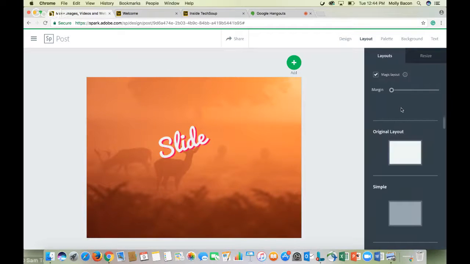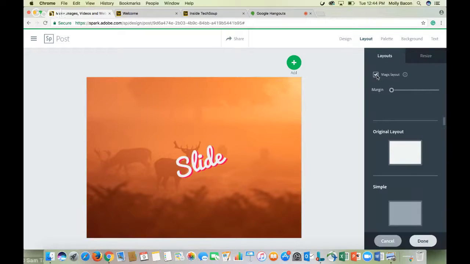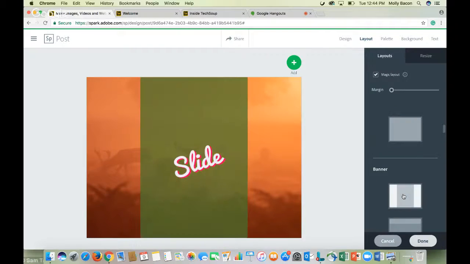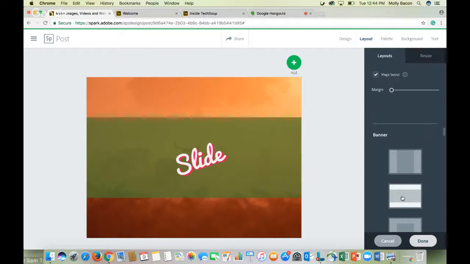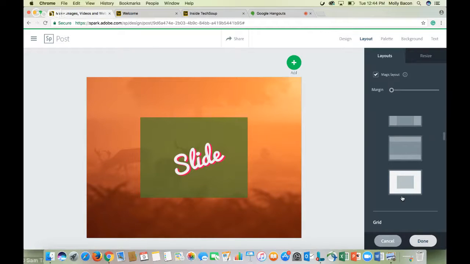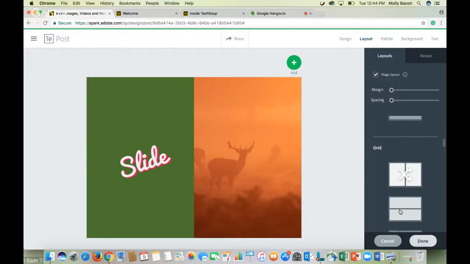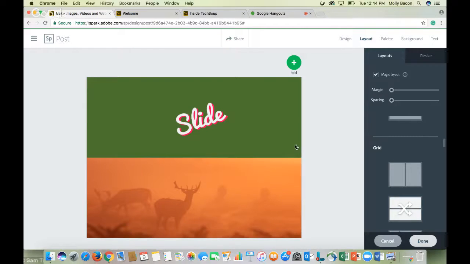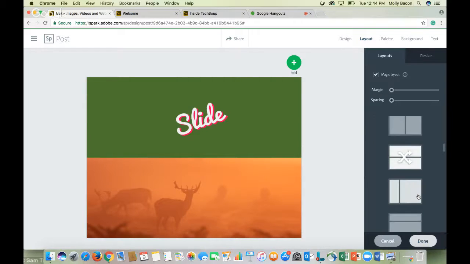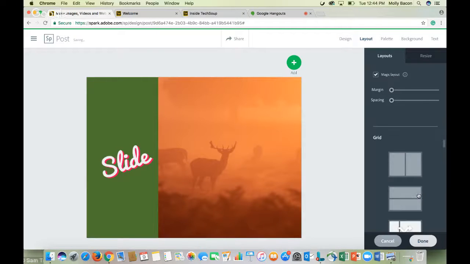So next you can go to the layout. Here in the layout, you can change the margins. And we have it clicked for magic layout because that's going to automatically change the text as we play with the layouts. We also have banners, so you can add this look and feel if you want to add some color or make your text pop. There are also grids, so you can have dual sides with an image or a color, or again, two images. You could have two frames.